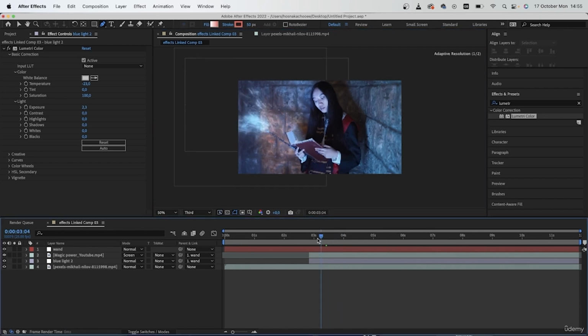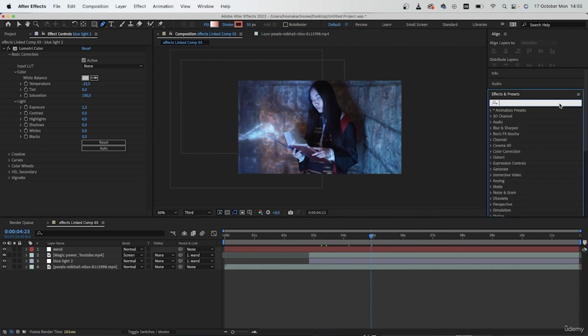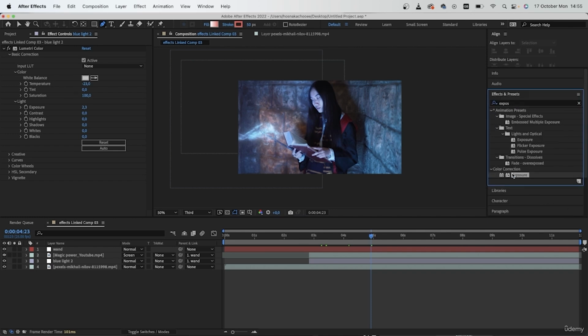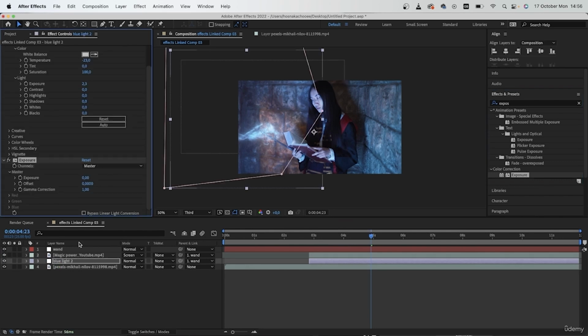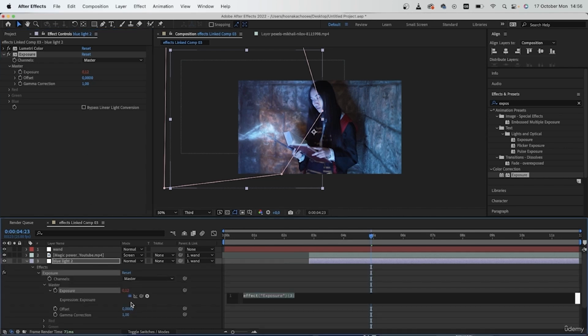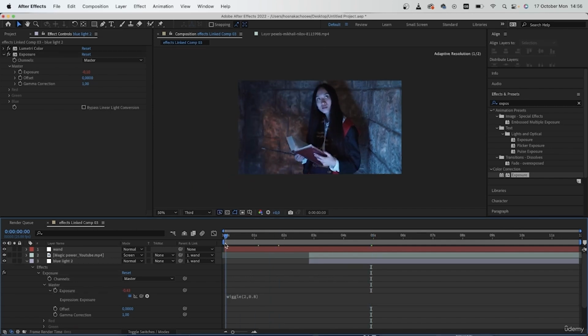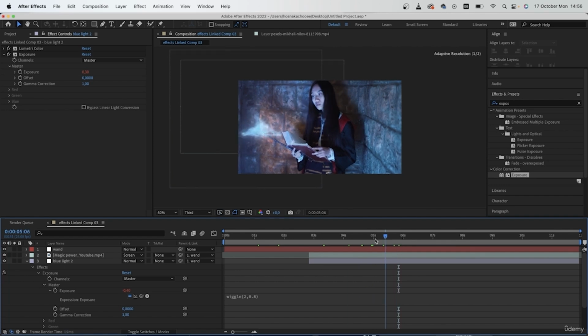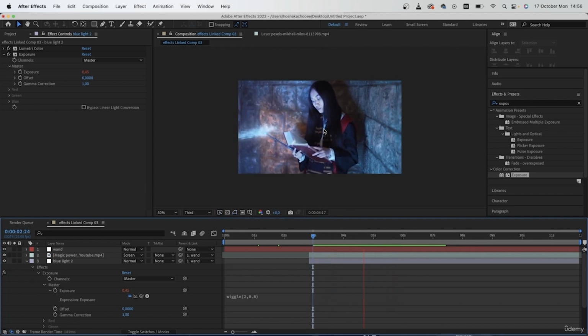I'm gonna bring my resolution down and grab an exposure effect. Add this on the blue light layer. Close this off. Add a small amount of exposure. Then Option or Alt, click on the stopwatch, and we're gonna type wiggle, the frequency and the number of times that it's gonna wiggle in a second. Wiggle 2.8. But notice how it's getting brighter and darker as we go.